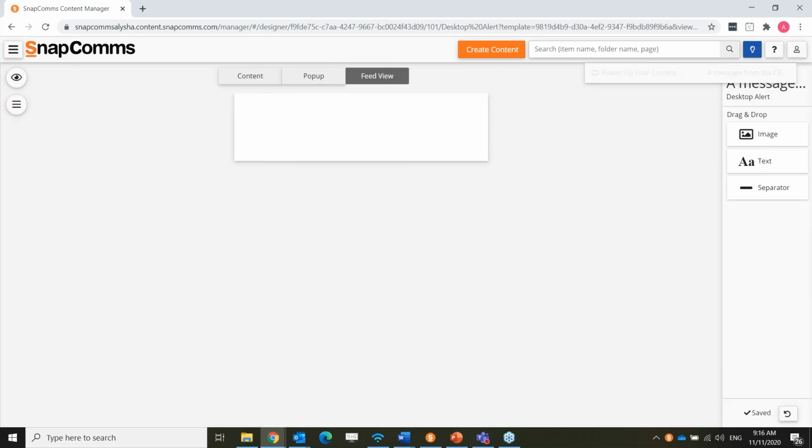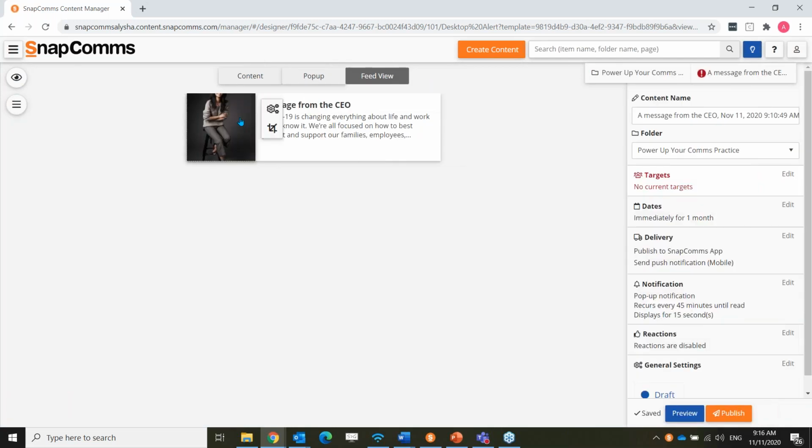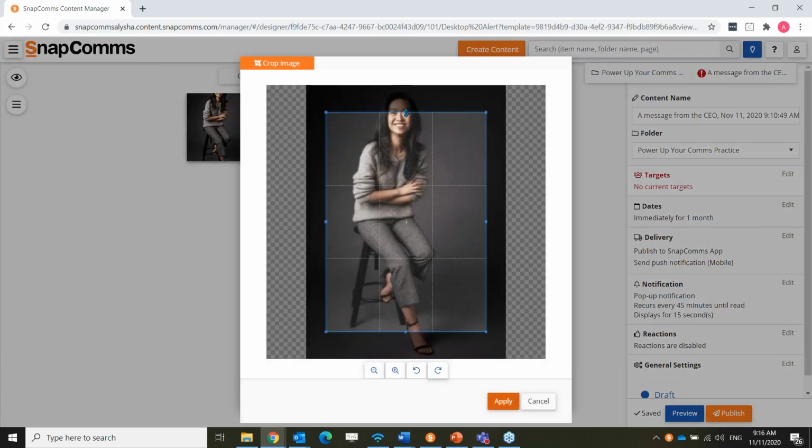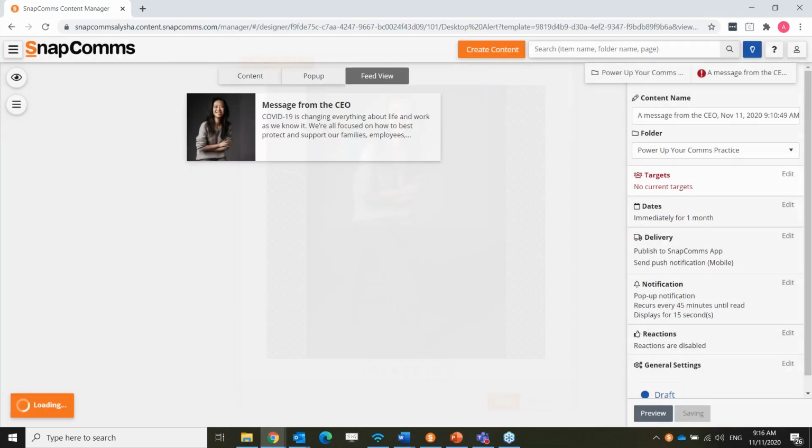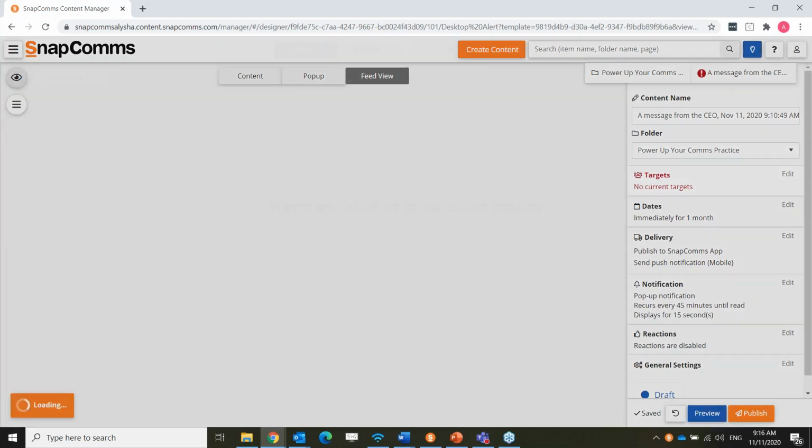Now I'm going to feed view, but I do have to adjust the photo on the feed view as well. So I'm just going back to the cropping tool and adjusting it so it looks good in the feed view, and apply. The feed view has also taken the title of the content, and it has also taken the content as well. So my step before I go to publishing is to preview this content.